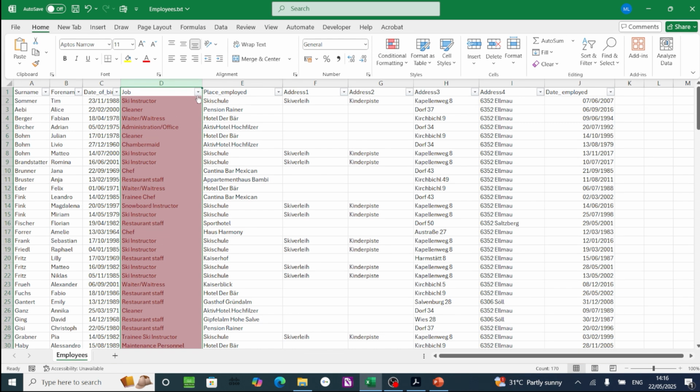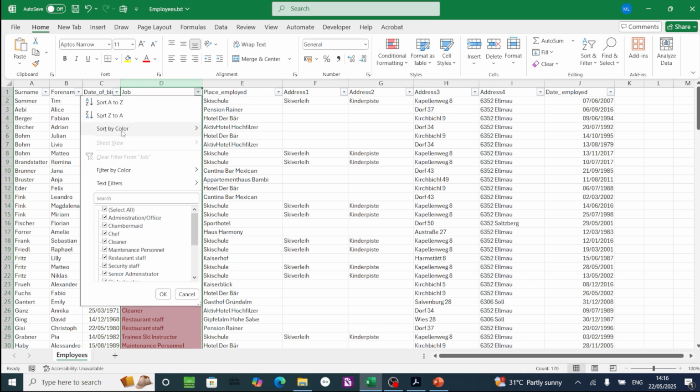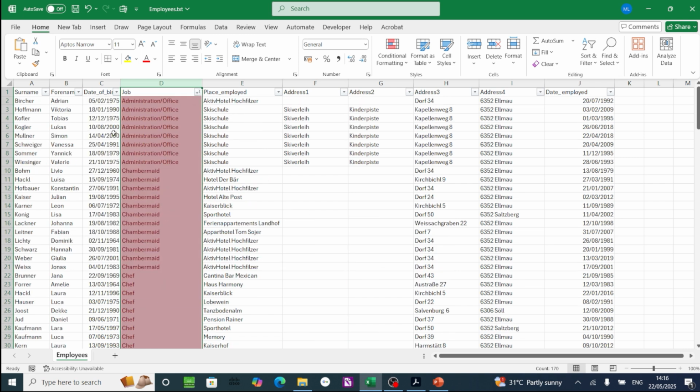So since they are duplicates, to make life easier for me, I'm just going to filter it from A to Z, just to rearrange everything in ascending order. And when I do that, it becomes easier to glimpse through to see which item is not dependent on what. So if I look here, I notice that place employed is not functionally dependent on job.